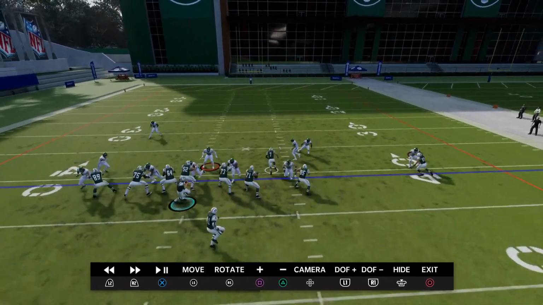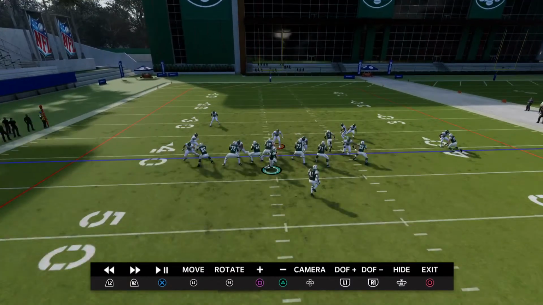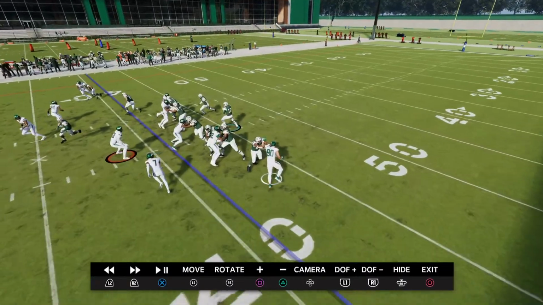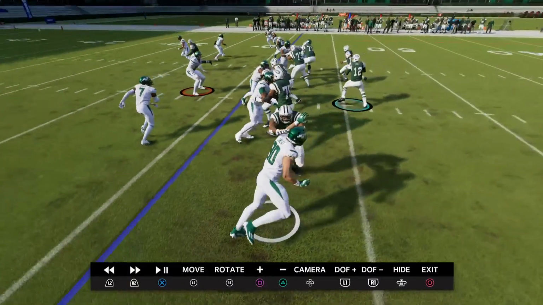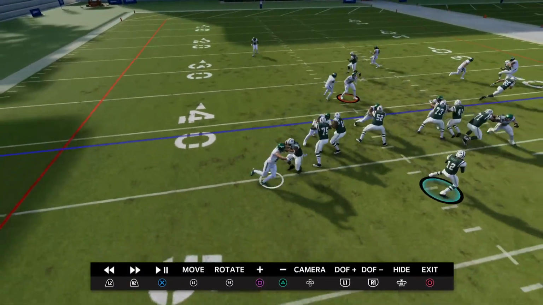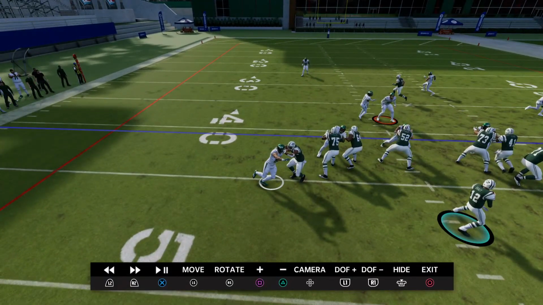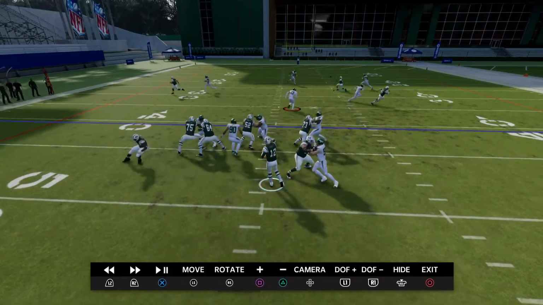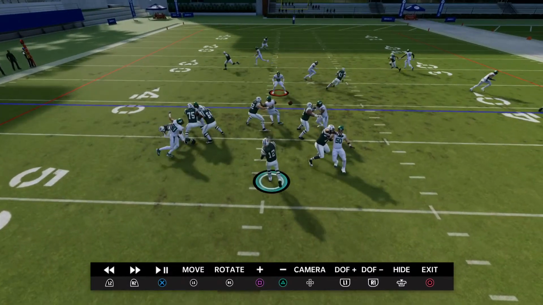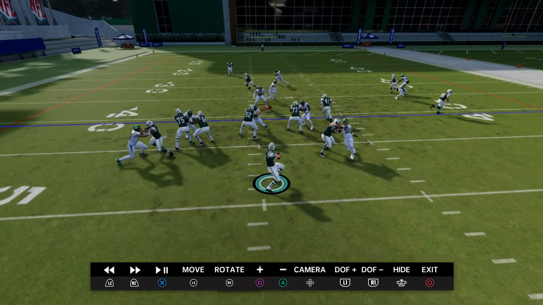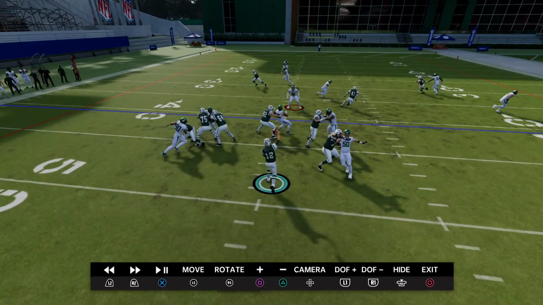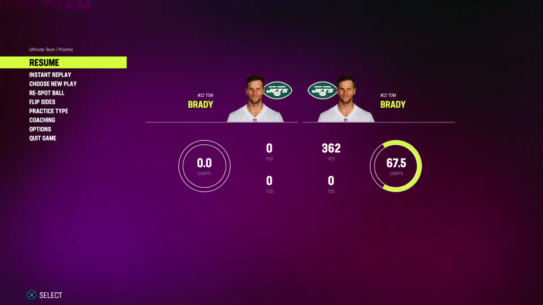And pressure-wise, I mean, we're blocking 6. So on the right side, this is Montez Sweat. He has unpredictable. And Marcedes Lewis is doing his job. We have a nice clean pocket. And if we just stop it here, you can see we have the out route, the post, Taysom Hill coming across, and then the option route. Of course, there's a lot of other things we can do.